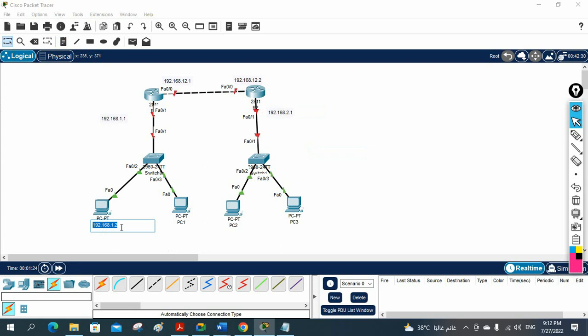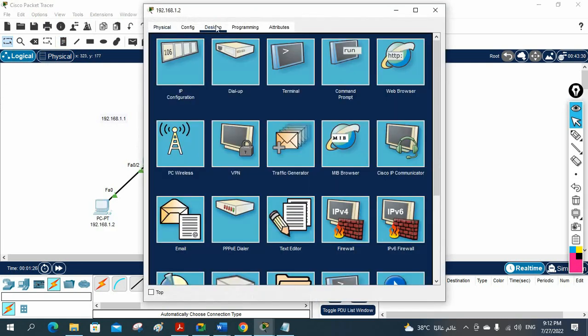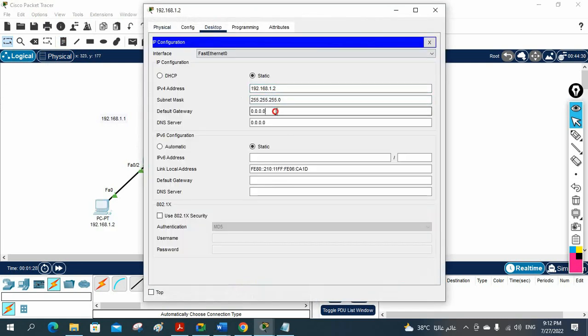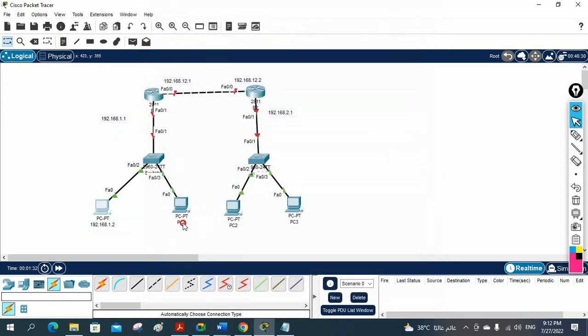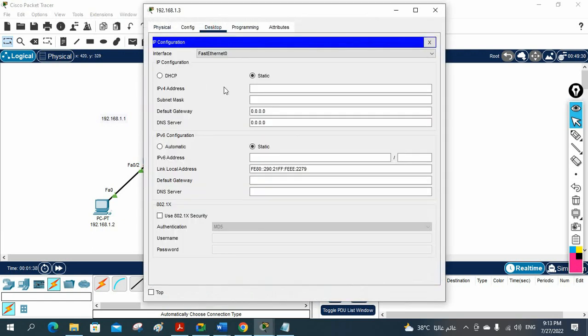Let me put the IP here, 192.168.1.2, and assign this IP to this machine. Same thing we are doing here, and the gateway we need to write, as we discussed before. Here I will take 1.3, and assign this also here. The gateway will be 1.1.